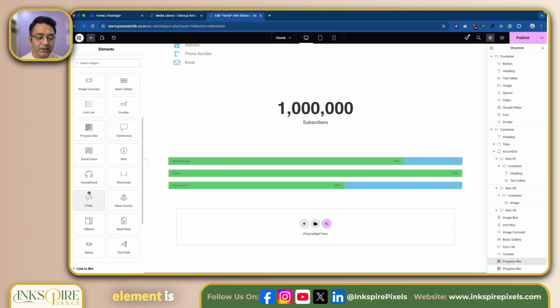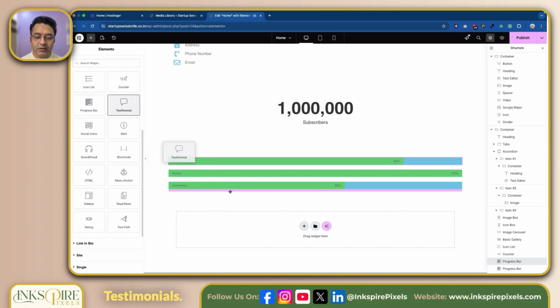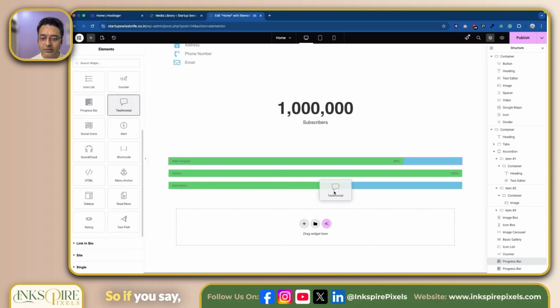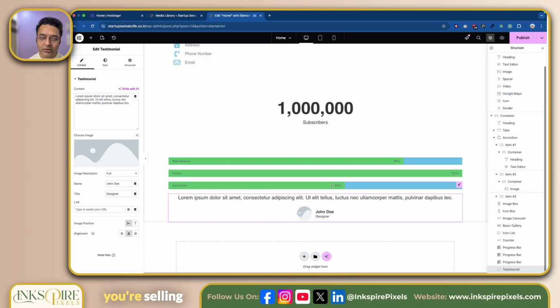The next element is testimonials. So for example, if you are selling something on your website or you're providing a service, a testimonial is always a good way for your visitors to know that you can be trusted. A testimonial element lets you add some text that could be a testimonial from any of your customers or clients.